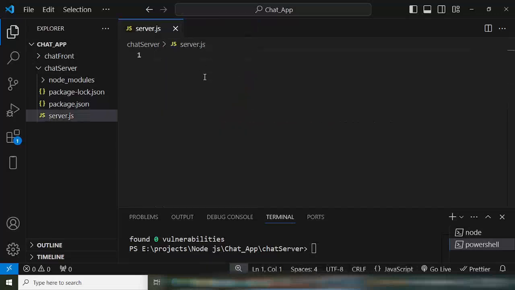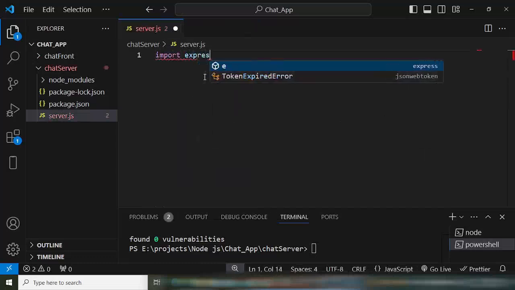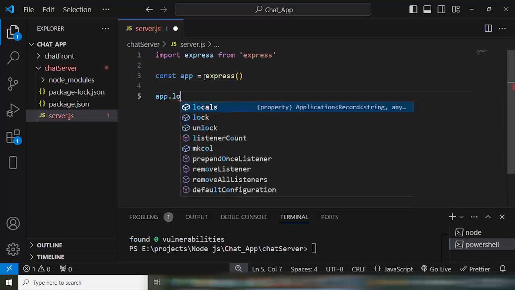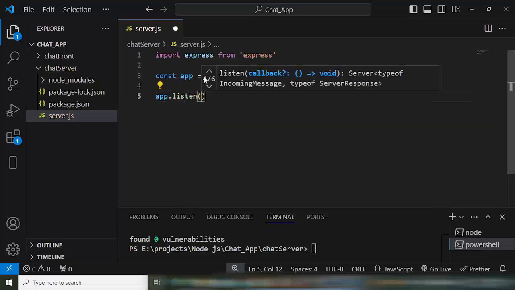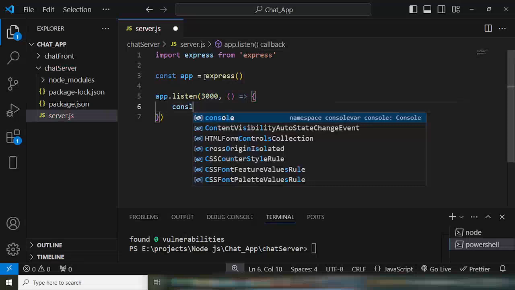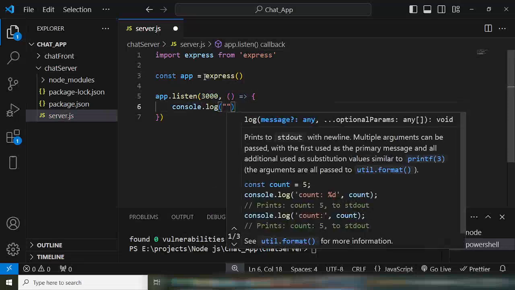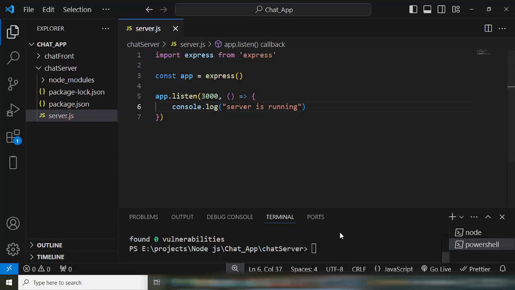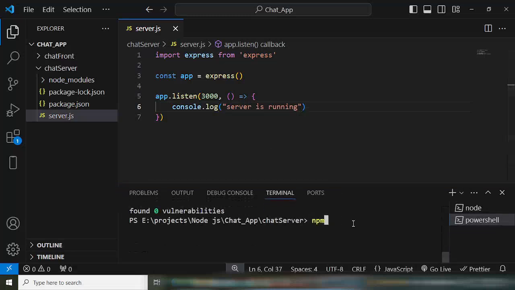Let's close it, and here we will just import express from express. Const, let's create an instance app from the express method, and now we will just use app.listen. We will use just the listen method, and here we will assign a port number, and here a callback function, console.log server is running. That is okay. Let's save it and let's run it. So to run this server app, we will simply write npm start.